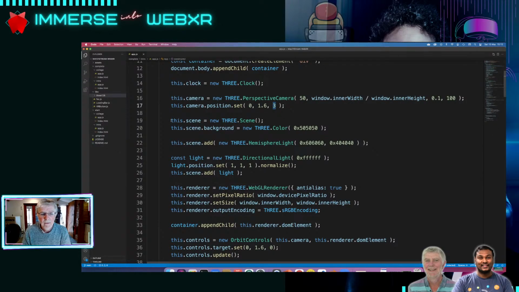We create a scene, set a background color to just a gray color, and add a hemisphere light. A hemisphere light has no position or direction, but it has a different color pointing up and pointing down. So it's a bit like you've got two colors pointing in on each other. Normally you set the one pointing up to be much darker than the one pointing down to give a feeling of the sun. We also have a directional light and a renderer.